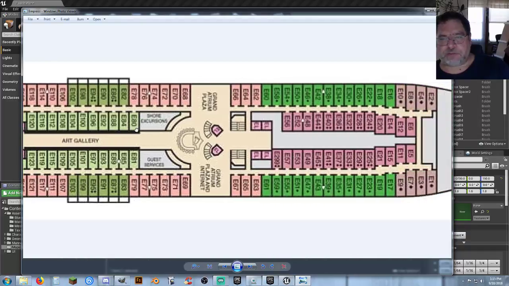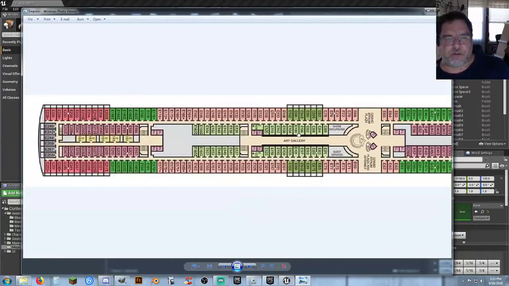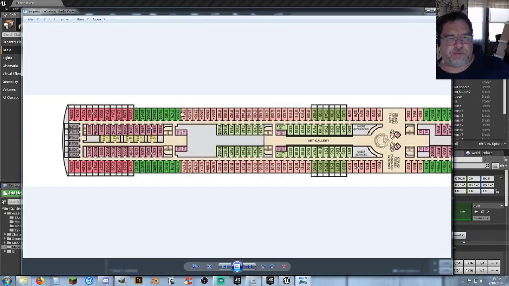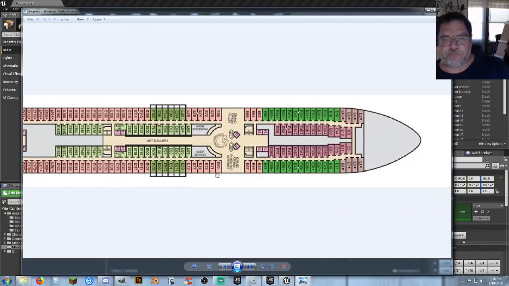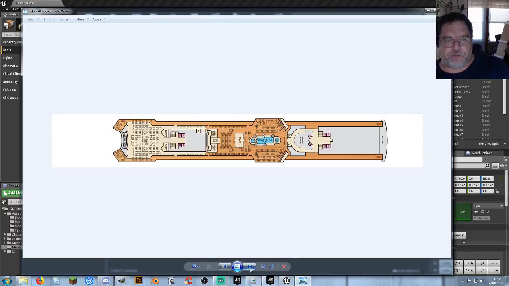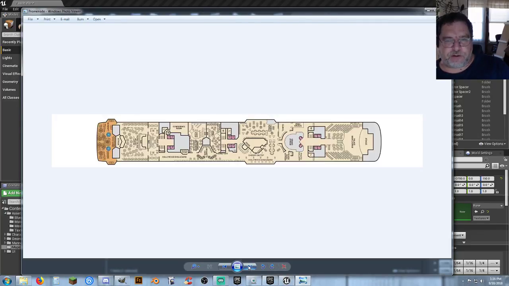I will cover more of this as we go. So when you're laying out your deck, you can count the number of rooms. All these rooms here are going to be 400 wide. When you get into the other rooms, you're going to have to kind of make it up as you go along to figure it out.